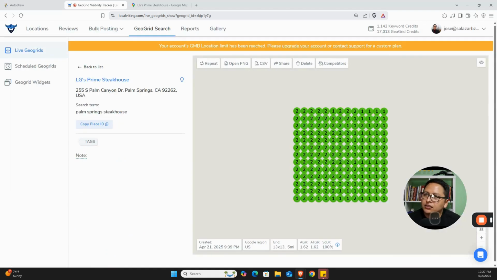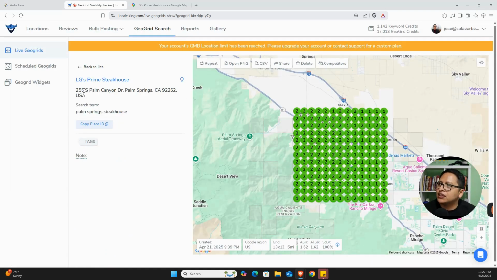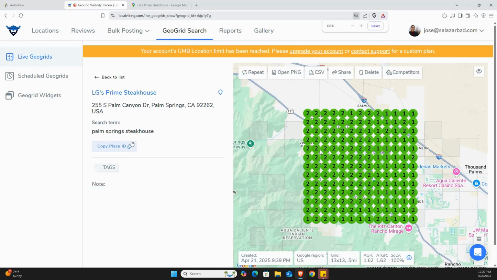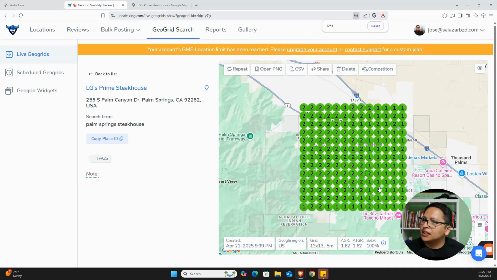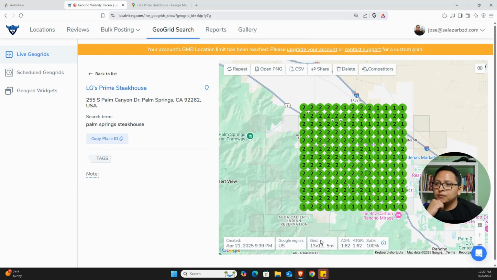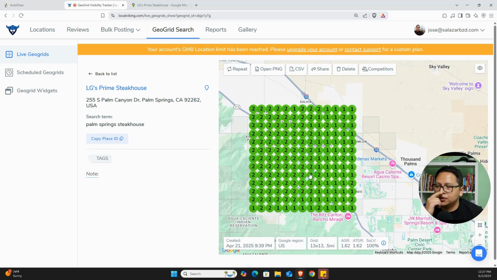All right, so we can see here that when people are searching this word, Palm Springs Steakhouse. Okay, can you see that? Palm Springs Steakhouse. This is where the business shows up. So this basically tells us it's showing up number 1 or number 2. The geolocation is where these little points here are where it's searching from. So this is all based on your phone or your IP, your desktop IP or laptop IP, where you're searching from.